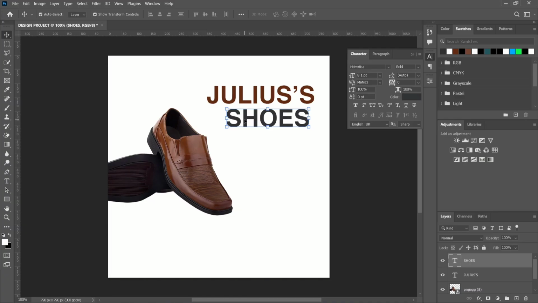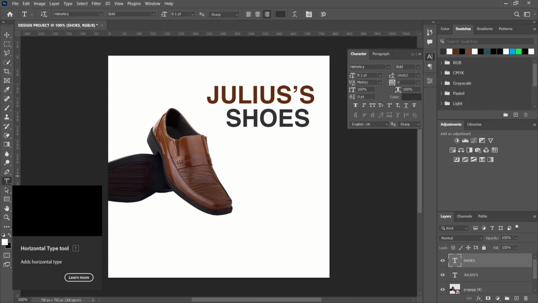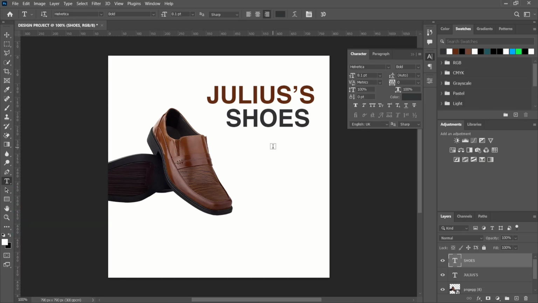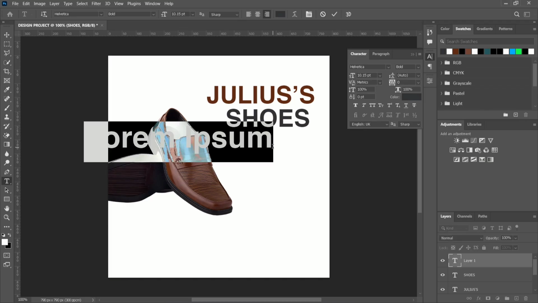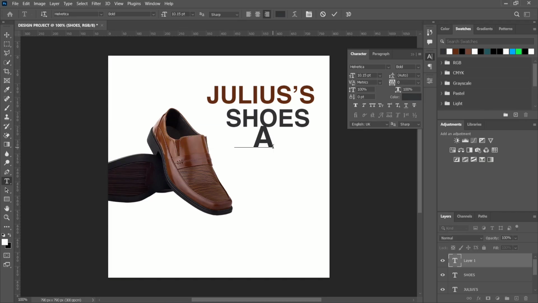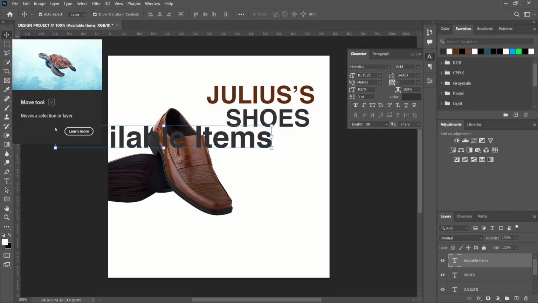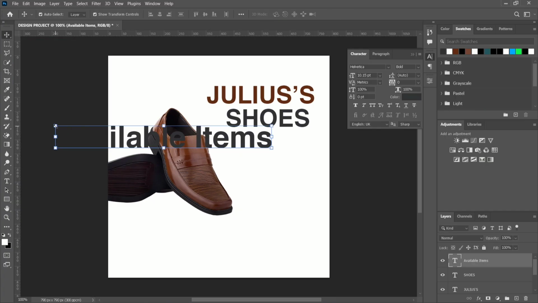Alright, so I'm done here. The next item will be a label. So I'll click on the text, then come here, click on the sheet here, then type available items. So I'll click the move to here, then resize everything.